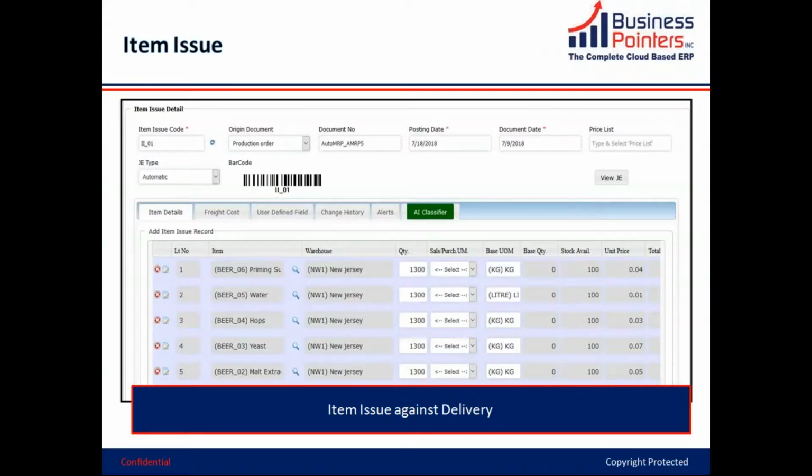stock or out of your system. So you can do an item issue to your customers, or you can do an item issue from one warehouse to another warehouse if you want to transfer your quantity from one location to another. So this is how you can do multiple quantities under one item issue order.